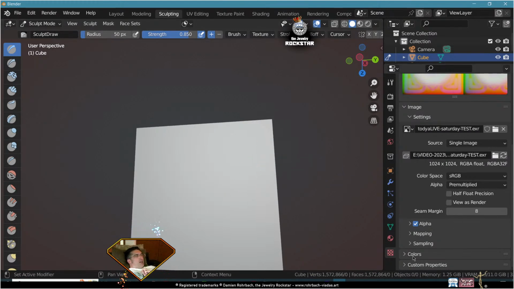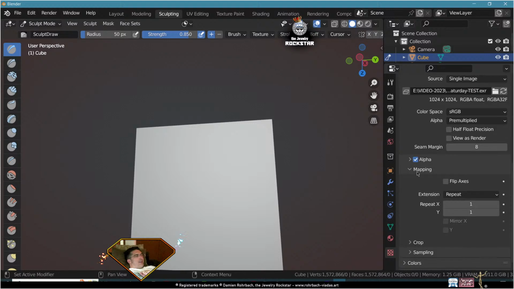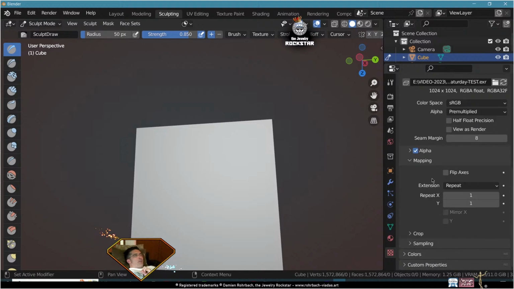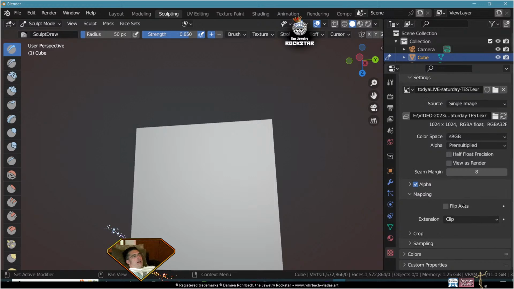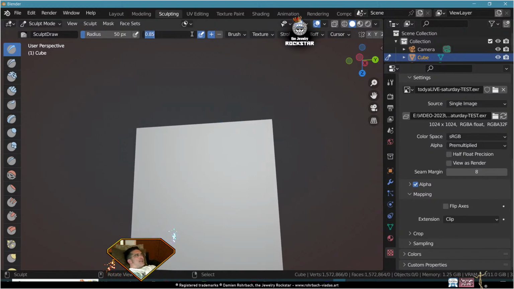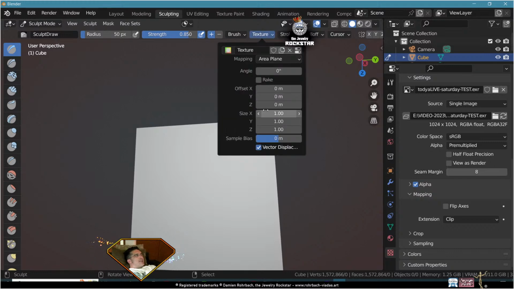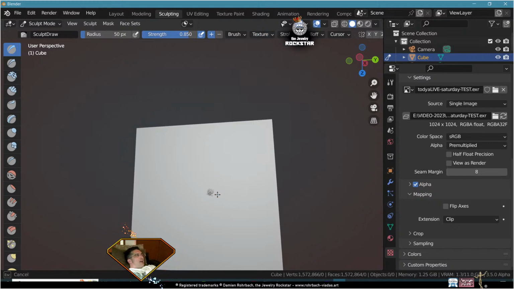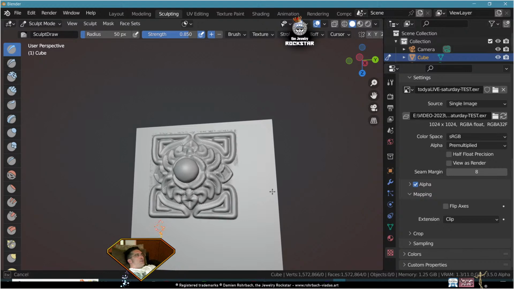What I need to change is that when you go to mapping, here the mapping of the brush, this is very funny because generally you want the repeat extension. It needs to be clipped, and it's clipped at 1. Now if I put the texture size at 1.5, I'm going to get my full brush.